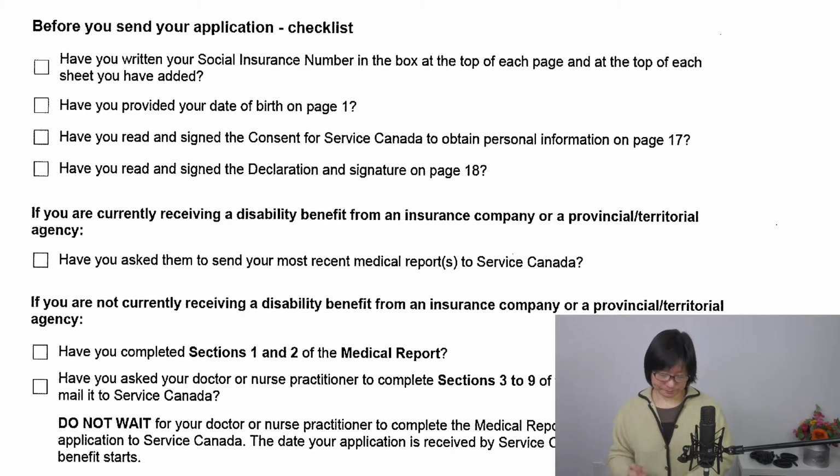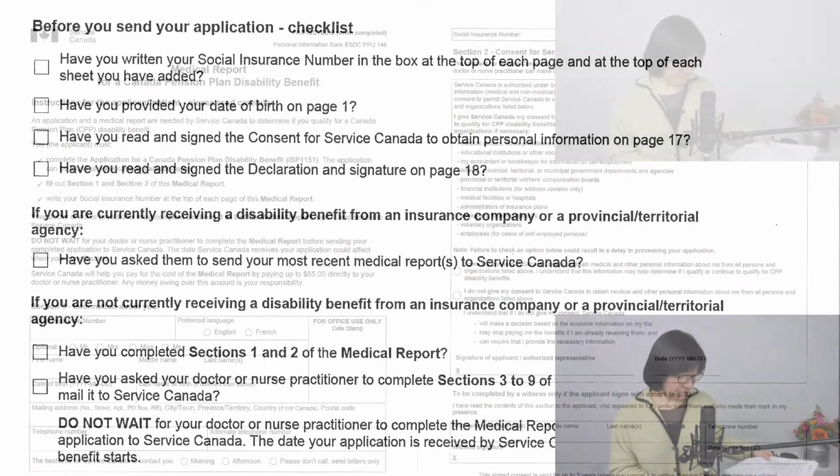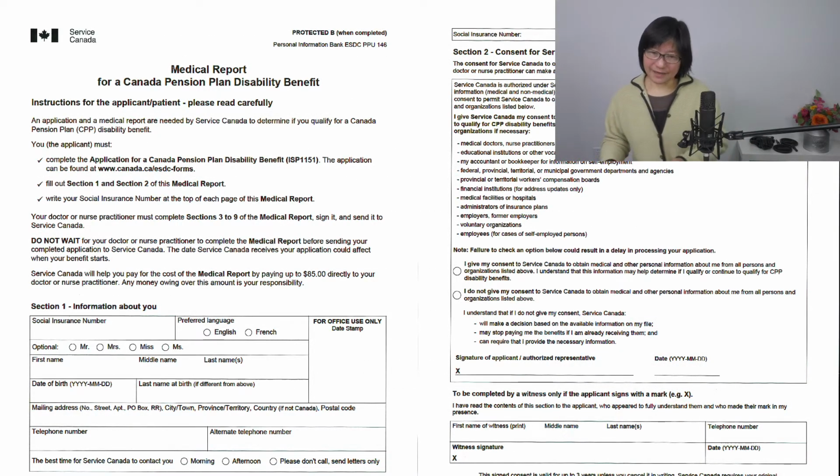So after you have completed this, then of course, if you need to send the medical report in, you bring the medical report to your doctor to have them fill that out. So we can look at slide 15. On slide 15 here, the entire form, other than the first part, 1 and 2, which you complete yourself, the rest needs to be completed by the doctor.